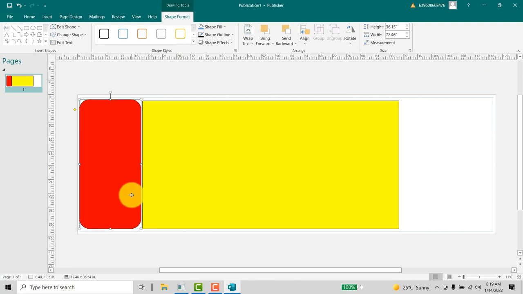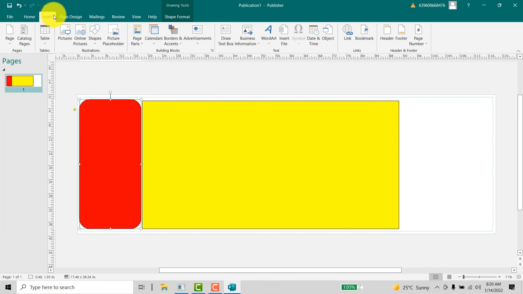So now we are supposed to put the words class rules. All we need to do is click the insert tab menu. This is the insert tab menu, and find the word art.